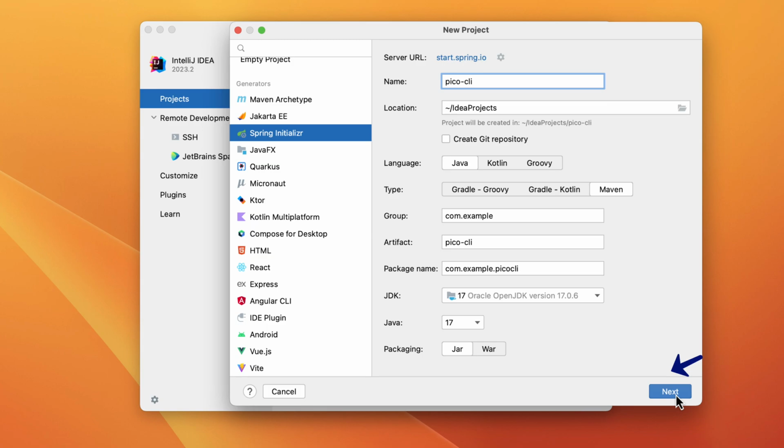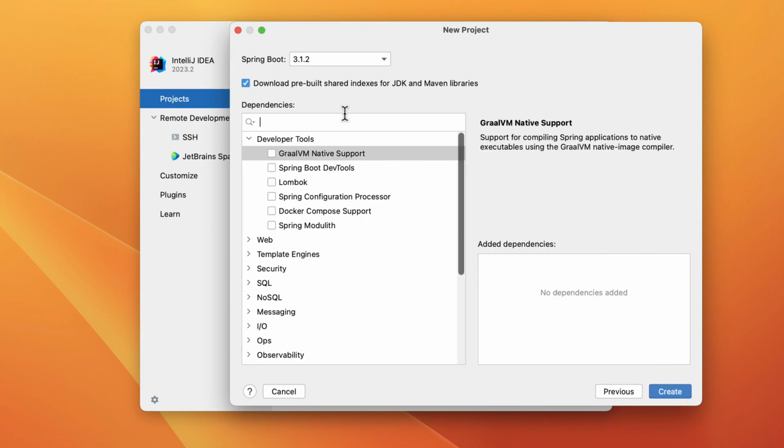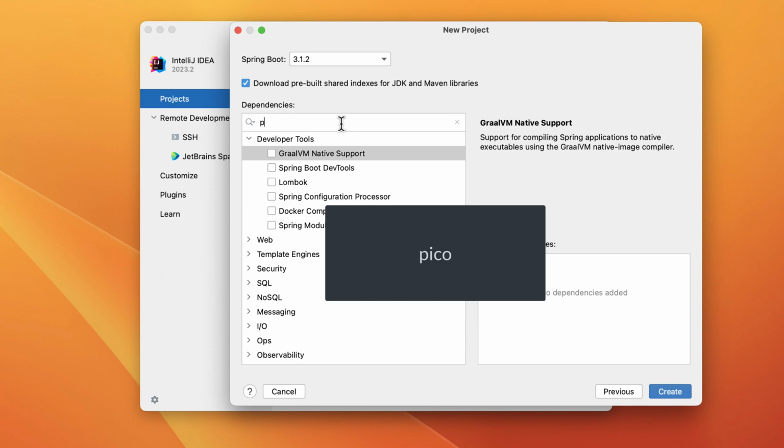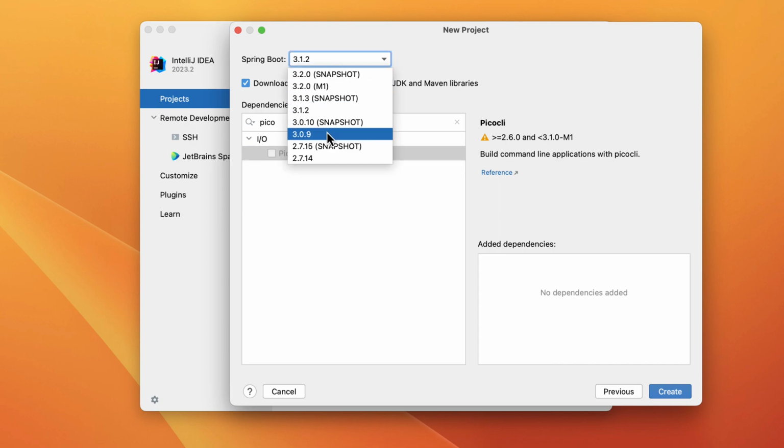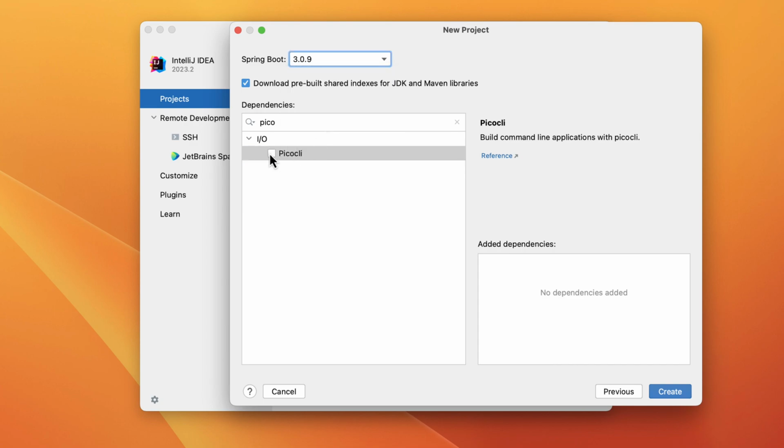Here we can add our dependencies. First, we want to add the picocli framework, so we'll search for pico. Notice it's grayed out, and to the right it says greater than or equal 2.6.0 and less than 3.1.0-M1. This means currently the picocli library supports and has been tested only with the Spring Boot code in that version range. At the top, version 3.1.2 of Spring Boot is selected, which is outside of that range. No problem. From the drop-down, let's select version 3.0.9. Now the Pico library is enabled and we can select it.